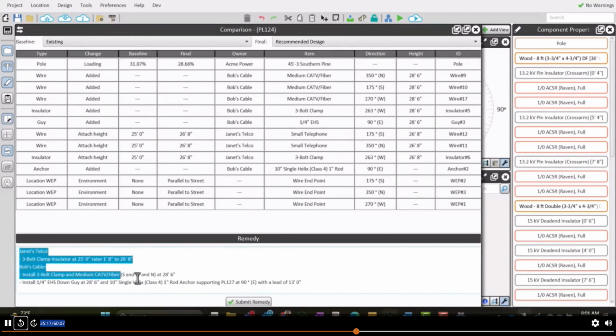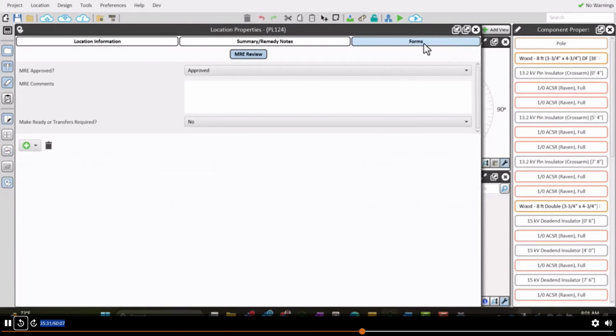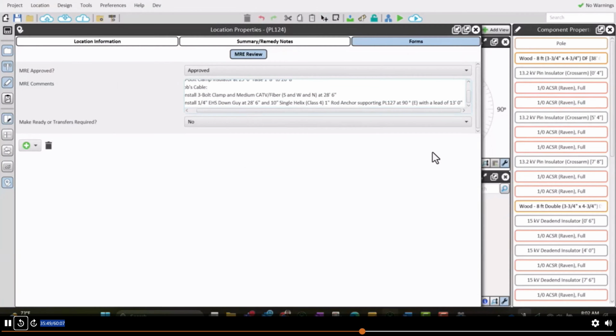So I can go ahead and just copy this, and then I can go ahead and put it into the forms. So I'm going to click on the location properties, the last icon in the side dock, and we're going to go over to the Forms tab. This is a form that's going to get brought back into Spida Studio. So I'm going to set the MRE to approved. I'm going to add the comments that I just copied from the compare panel.